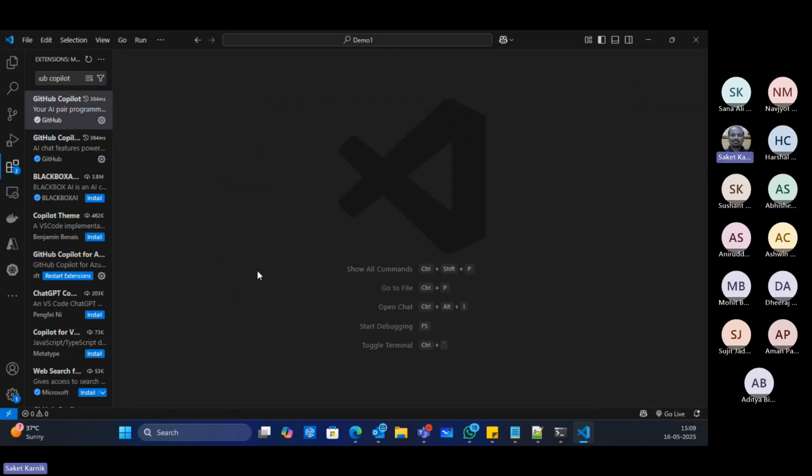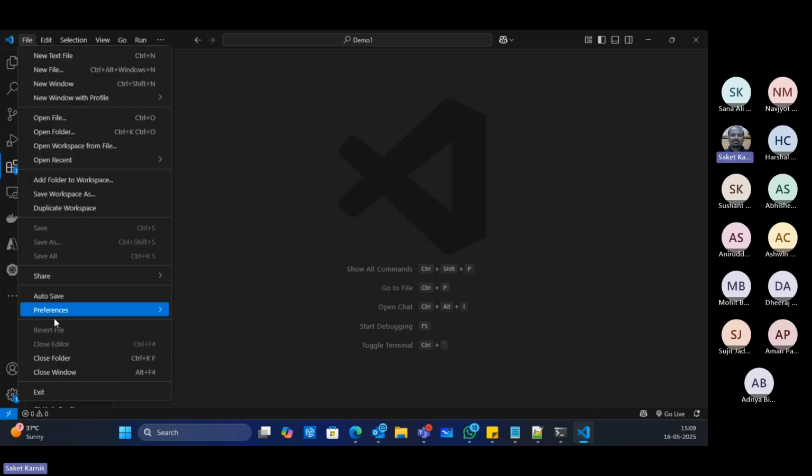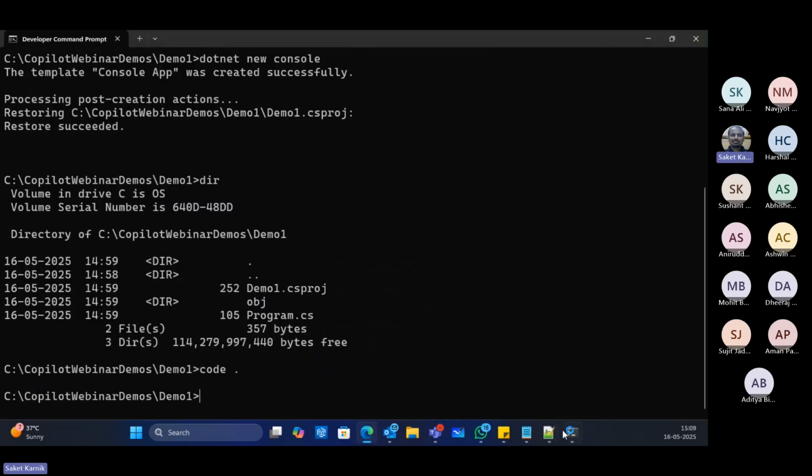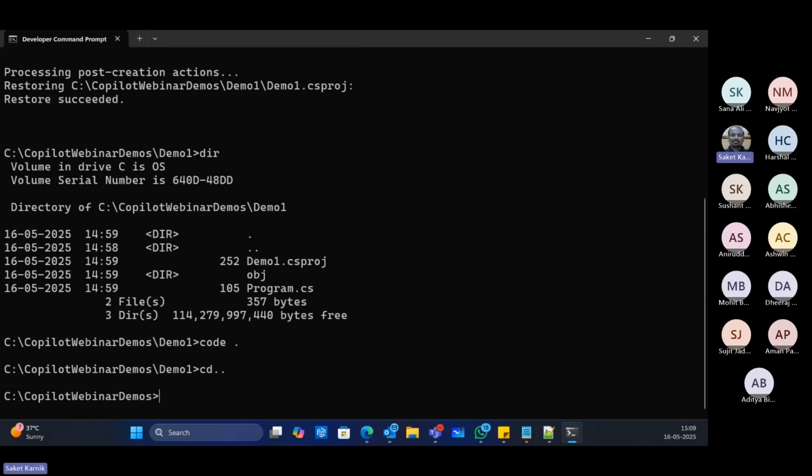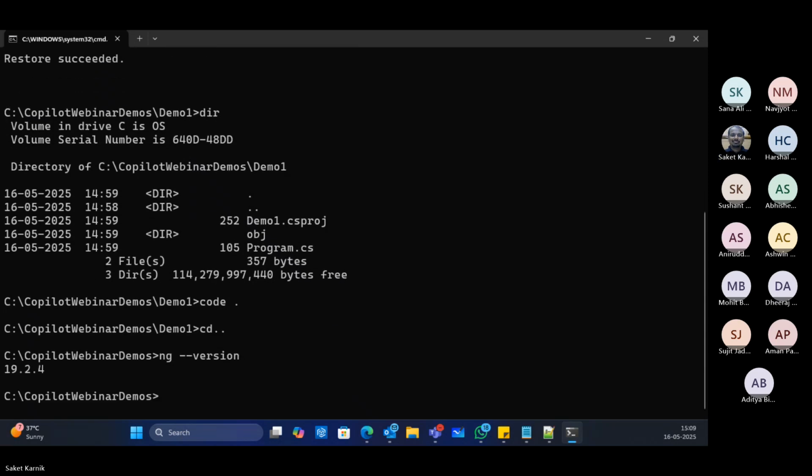Save this. And this is all workable code, you know. Now let me close this. Close this. Here I say cd dot dot, and I already have Angular installed, version 19.2.4. So what that means is I can create an Angular project as well, right?